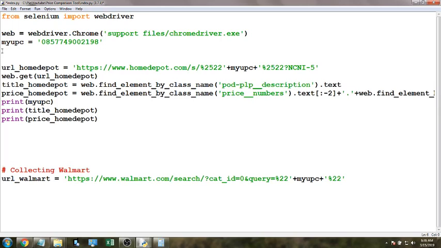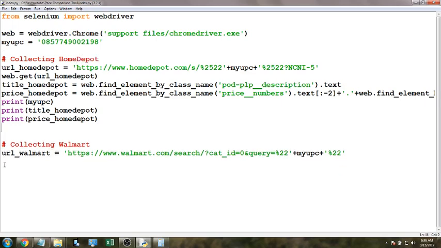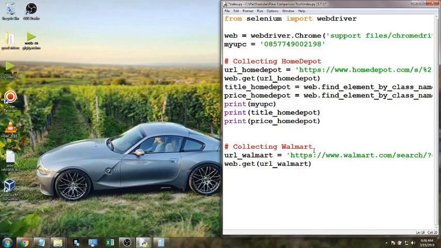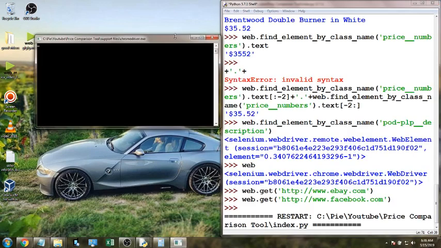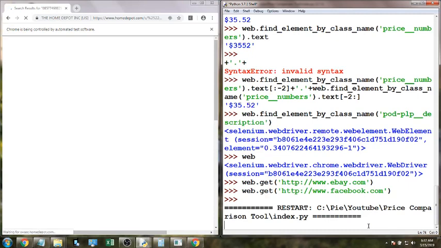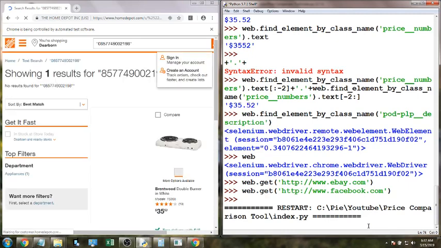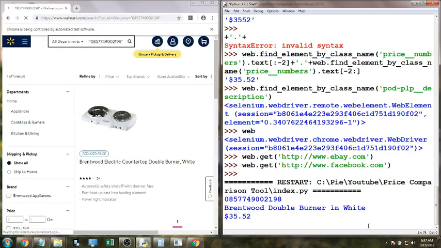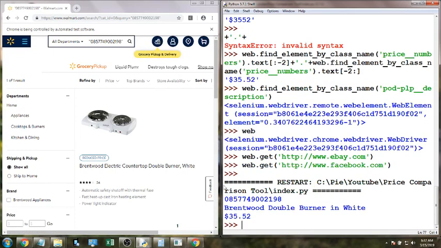Keep these a little more grouped. Collecting Home Depot. Alright, URL underscore Walmart. So then we're going to do web.get URL underscore Walmart. And let's go ahead and just hit F5 on that. So I'll let it run through. It's opening up our web browser. It's starting out by going to Home Depot, which we already have it set to do. I'm going to probably comment it out just to skip it, but it collects that information, then it goes to the next URL.